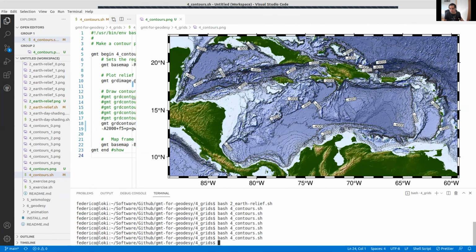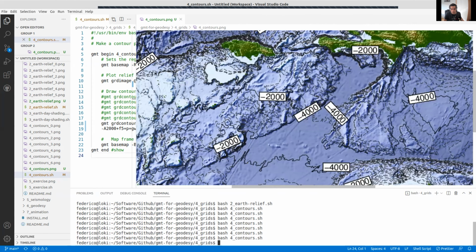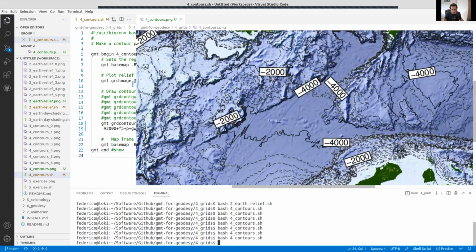So here are the contours drawn, and you can see that the contours that have a label are not dashed, they are solid lines.